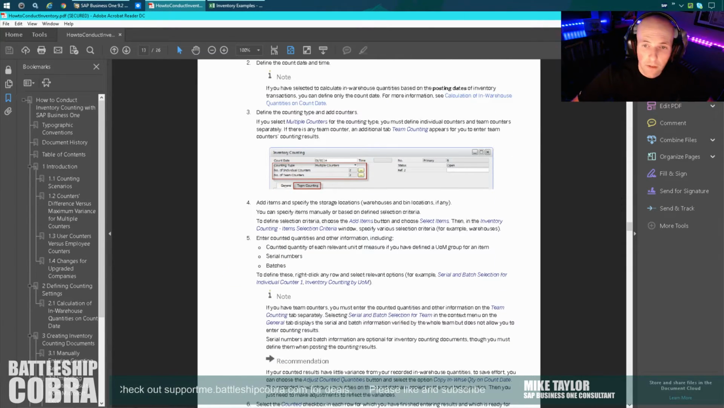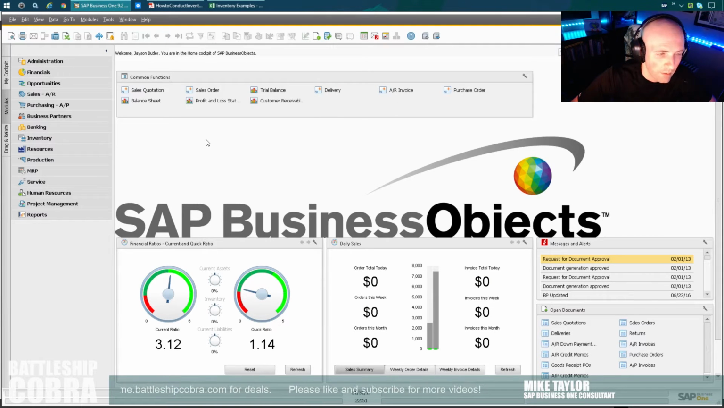If you look down below in the description, you'll see the link to this document. I'm just going to show you how to import opening balances, and then I'm going to show you how to import inventory posting really quickly. So let's jump into that.